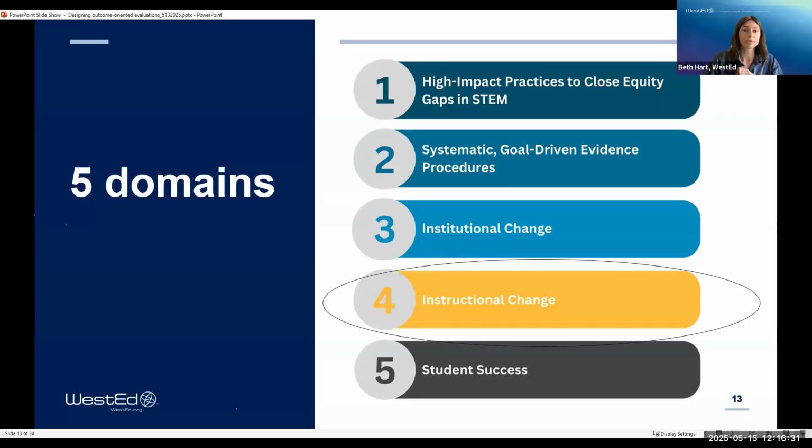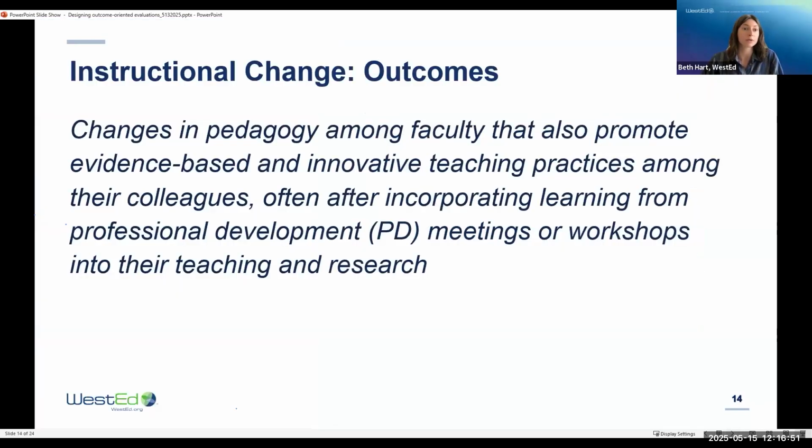Hello, everyone. Beth Hart from WestEd. And the domain of instructional change is the level of outcomes that are going to be related to changes in pedagogy. In your guide, if you're looking at the PDF, instructional change is on page 4. On the next slide, we have a definition of what we mean by measuring outcomes related to instructional change.